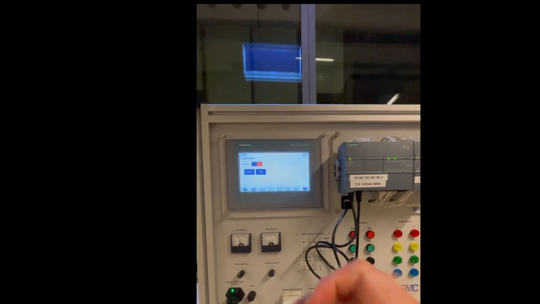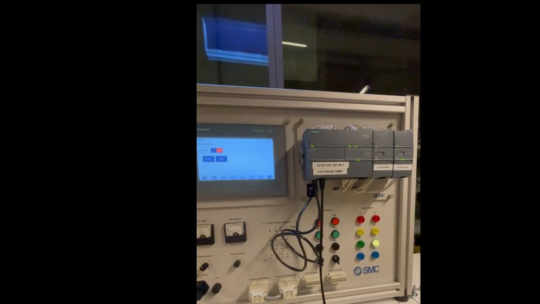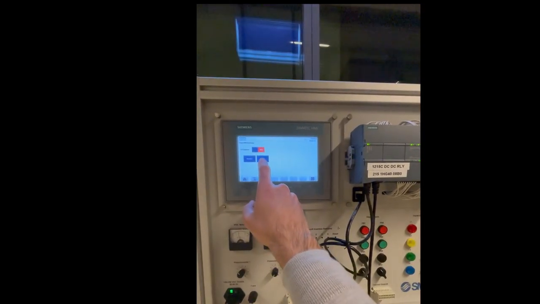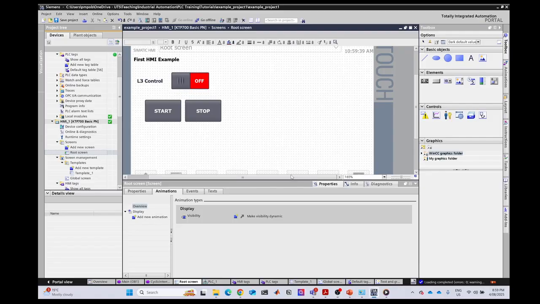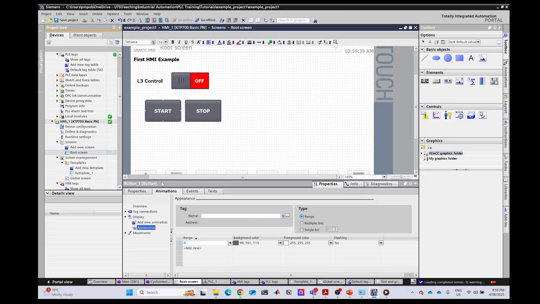Okay guys, so this is what I was saying. If I press start, it's gonna be turned on, and you see I'm not pressing anymore, but the light's still on. And if I press stop, the light will be turned off. Okay, let's add an animation to our buttons to make them change color when we press start or stop buttons. So we can do this going to properties. Here we will go to animation, and we can add a new animation, and it's going to be an appearance animation.